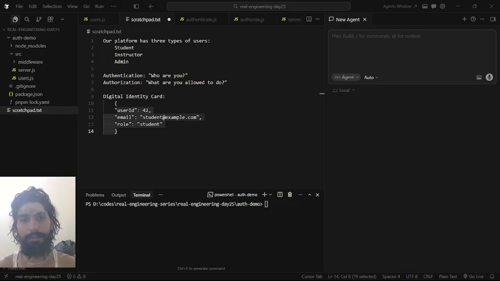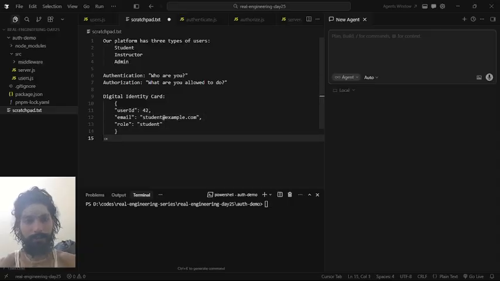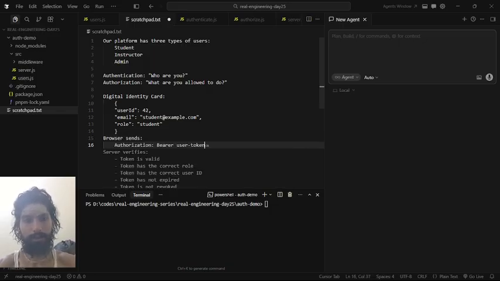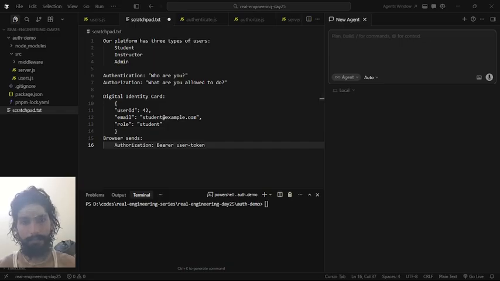Now, whenever the user requests protected information, the application checks this identity. The browser might send a token like this, like authorization bearer user token. So the browser sends a token like this. The server validates the token and identifies the user. Do not worry about implementing tokens today. We will cover the login flow separately. For now, remember, authentication proves identity.